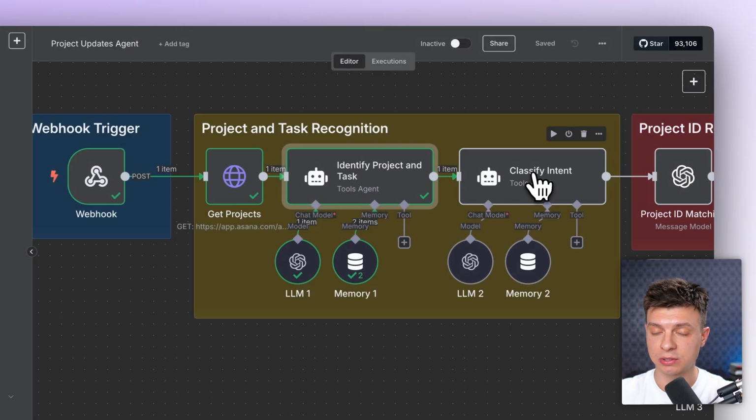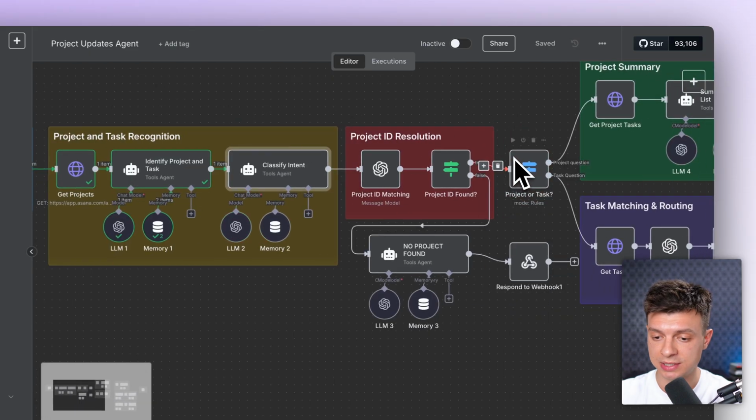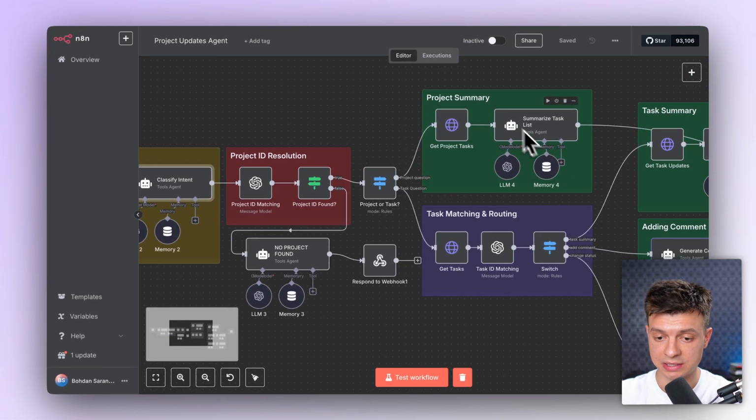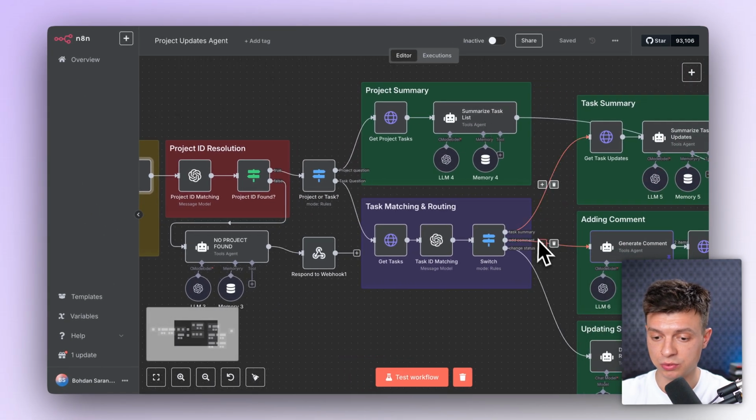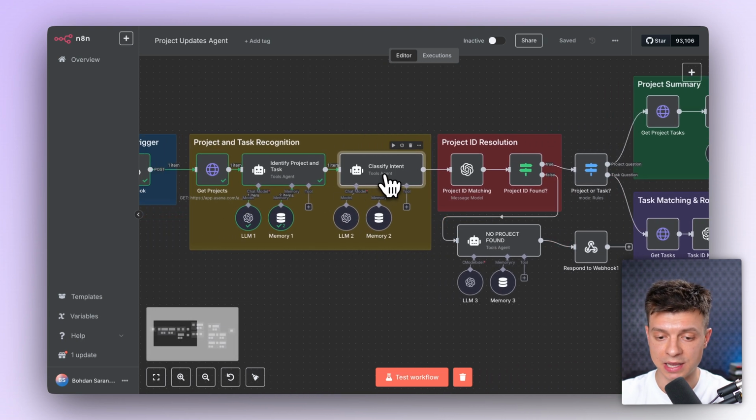The next node is also an LLM call, and it is designed to identify the intent, right? Because later on, we need to understand whether we want to get some project summary, or task summary, or add a comment, or change status. So I prompted this AI node accordingly.